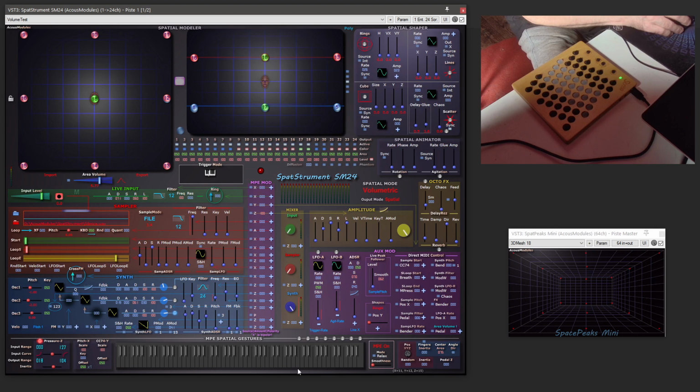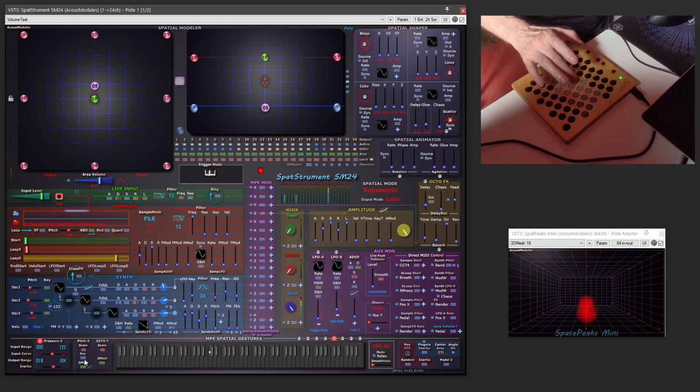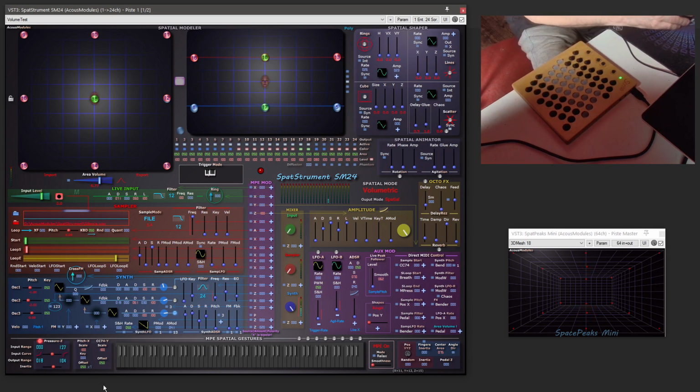The MPA spatial gestures associate the spatial modeler with some controllers, and if I cannot really push the sound from right to left, I can perhaps use the keys, the note numbers. It is not obvious to find the good setting because it depends a lot on the controller itself.